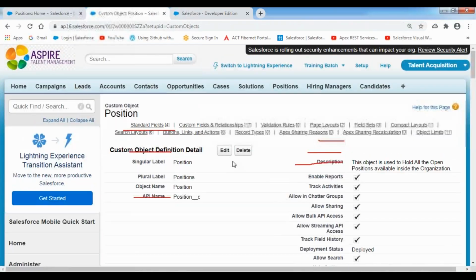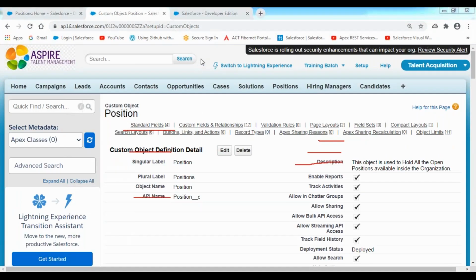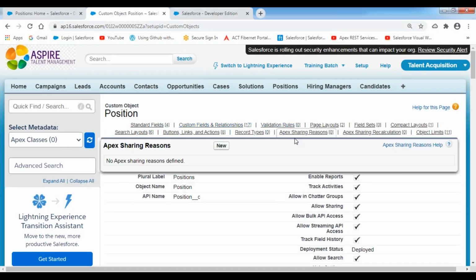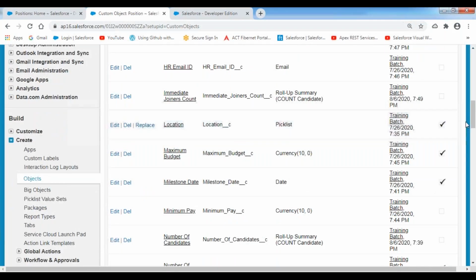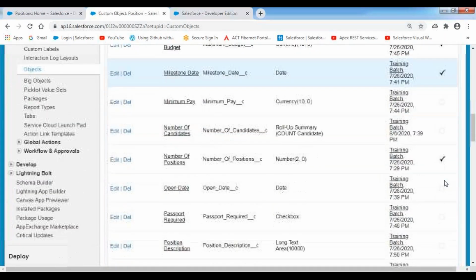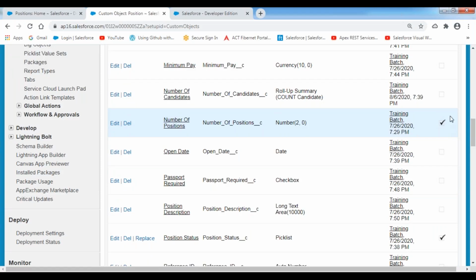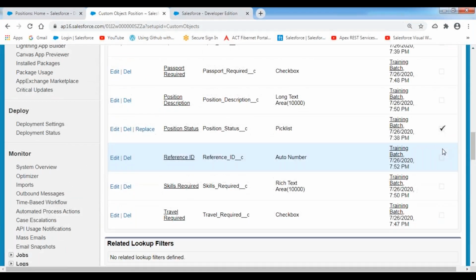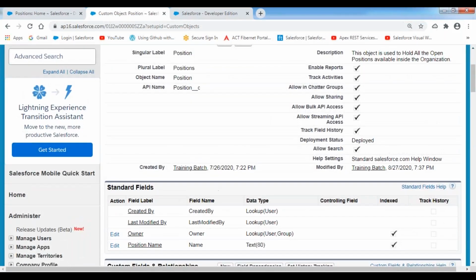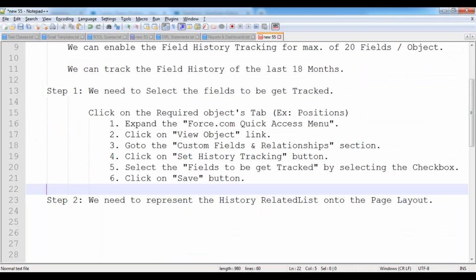This is the first step. As step 1, we have to select which fields are to be tracked. That's what it is indicating. HR contact number, the checkbox is selected. Location has been selected. Maximum budget selected. Milestone date selected. Like that, whatever fields we have enabled tracking history for, those checkboxes are visible. This is the first step. Next, as step 2, from here it will be tracking the history.